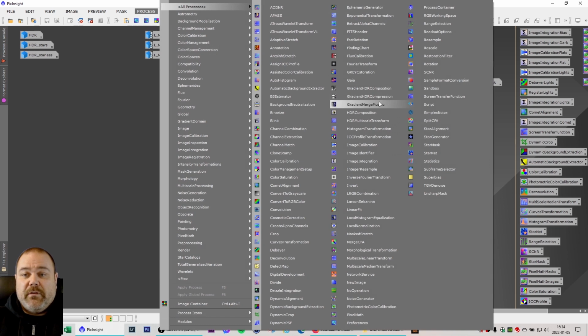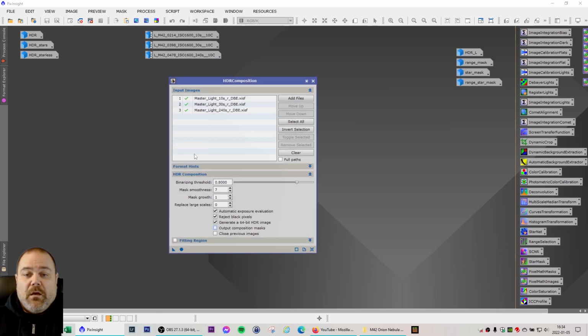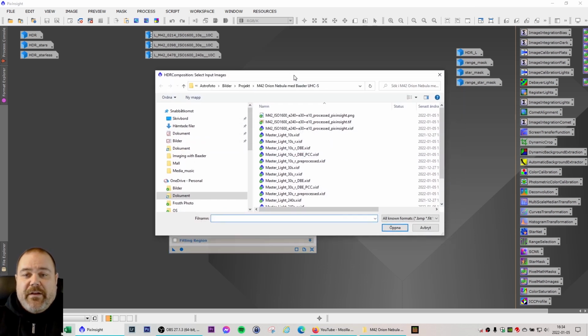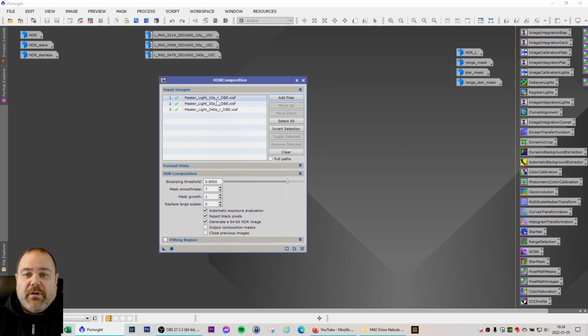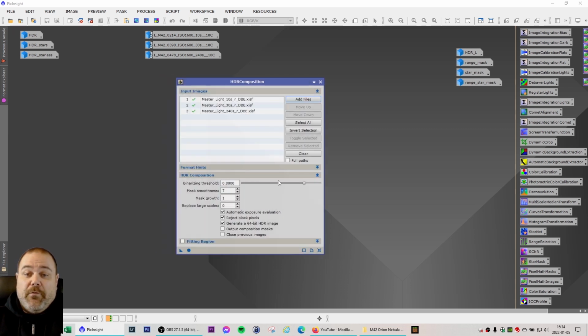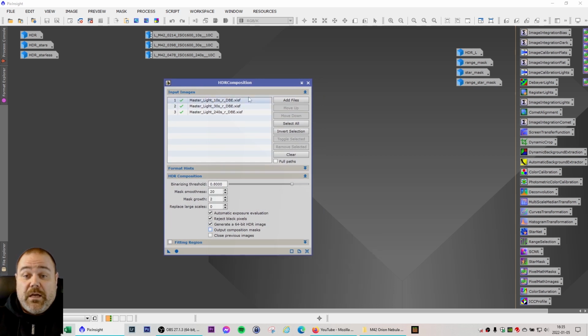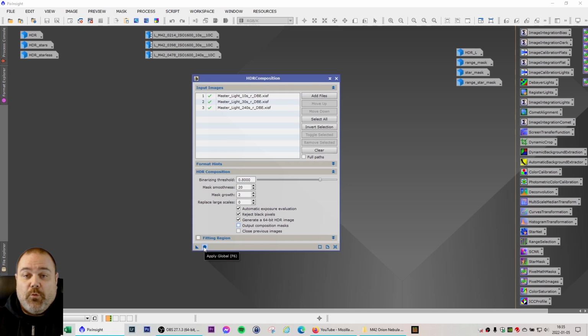Under Processes, All Processes, and HDRComposition, you will add files. I've actually done some dynamic background extraction on my master light frames for each of the light frames at the different exposure times. So I have 10 second, 30 second and 240 seconds master light with the dynamic background extraction already performed. And the default settings, I prefer to bump up the mask smoothness and the mask growth, and I also deselect output composition masks because I don't really use that. And then you just click on apply global.